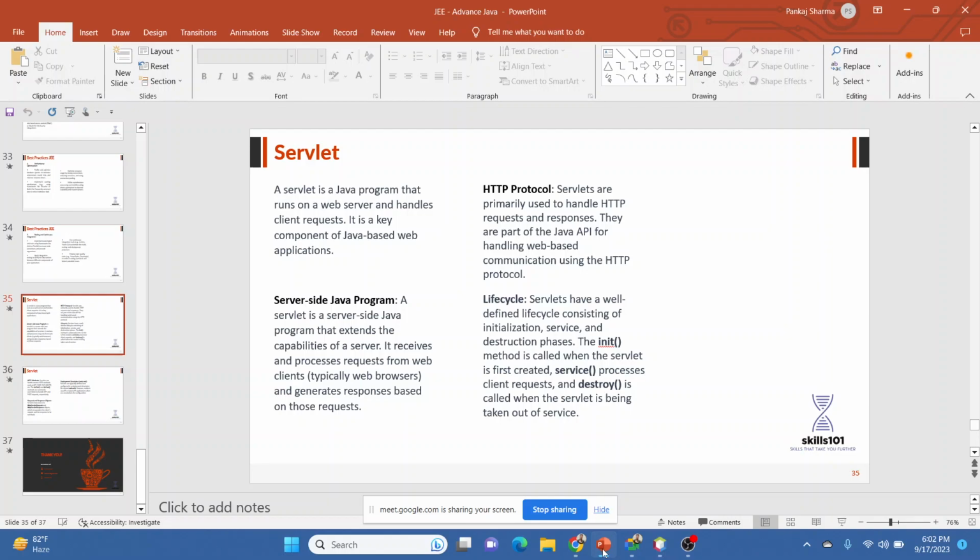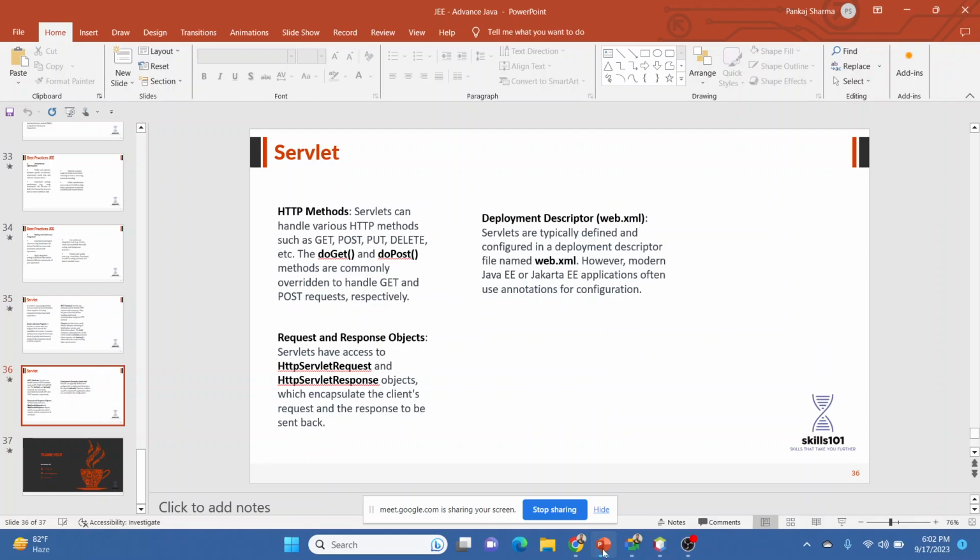And the life cycle that we discussed yesterday is initialization, then service, and then destroy. So these are the basic things that a servlet does. And how do we use HTTP methods? We use HTTP methods in two forms. One method is doGet, the second is doPost. We are going to take examples of doGet and doPost, and see the difference between them and how they are going to help us.